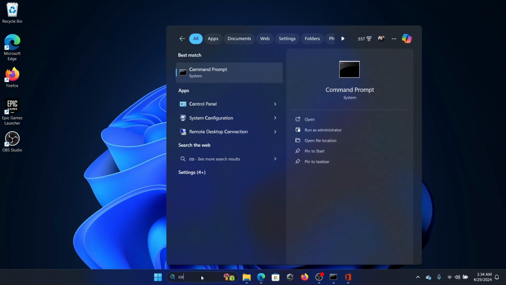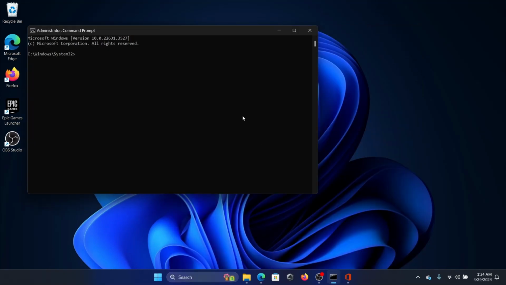So search for command prompt in the Windows search bar and click on Run as Administrator in the right pane to open the elevated command prompt window. Type the command sfc /scannow and hit enter to invoke the SFC scan.